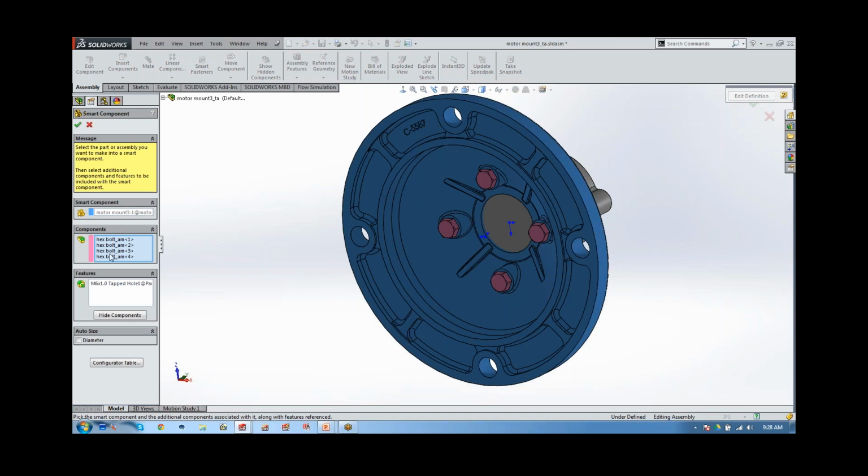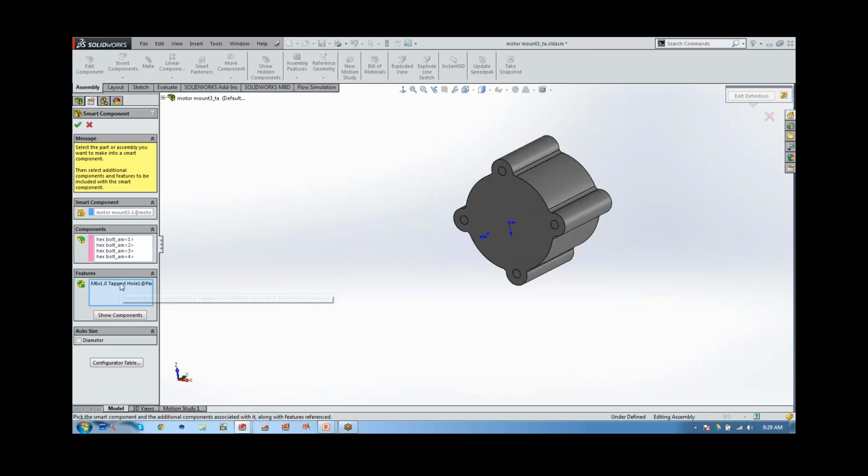So it brings up this property manager, and what we're looking at here is we need to specify what component we're going to make smart, whether it's a part or an assembly, and then what components we want to have included with that smart component. In this case, we've got some bolts that are going to bolt this motor mount to our gearbox. And then we also have features, right? I'm going to have it drill some holes for us into that gearbox as well.